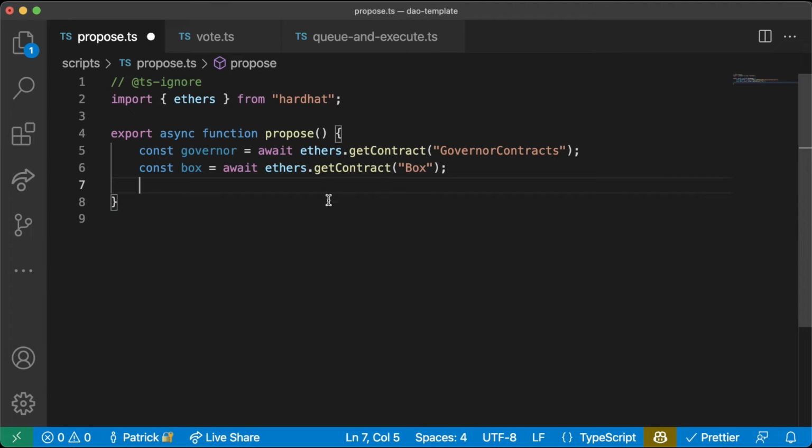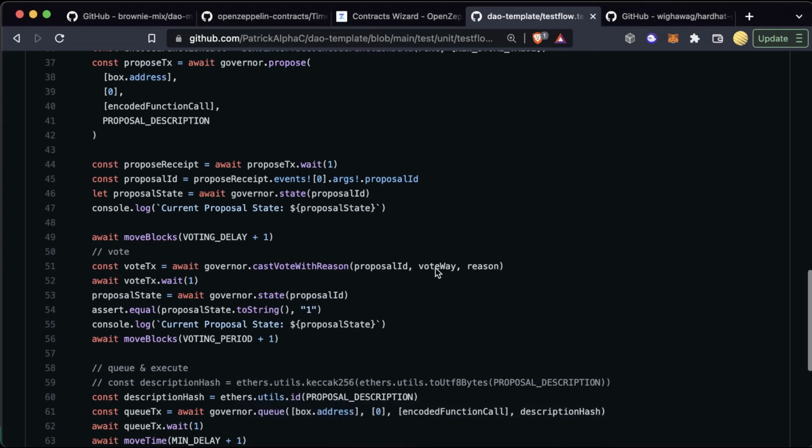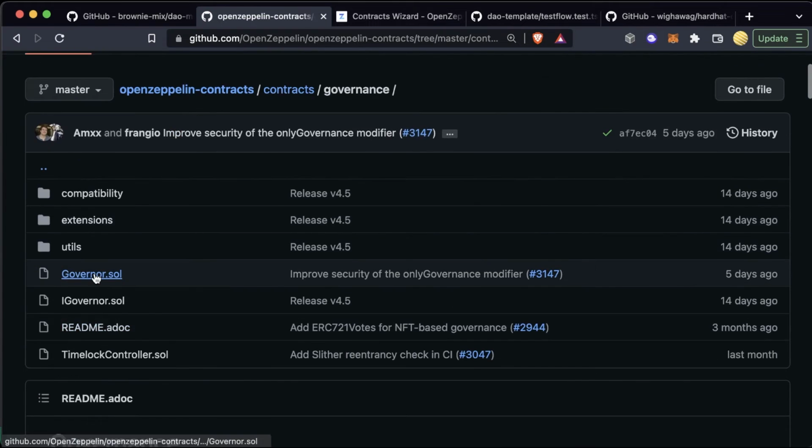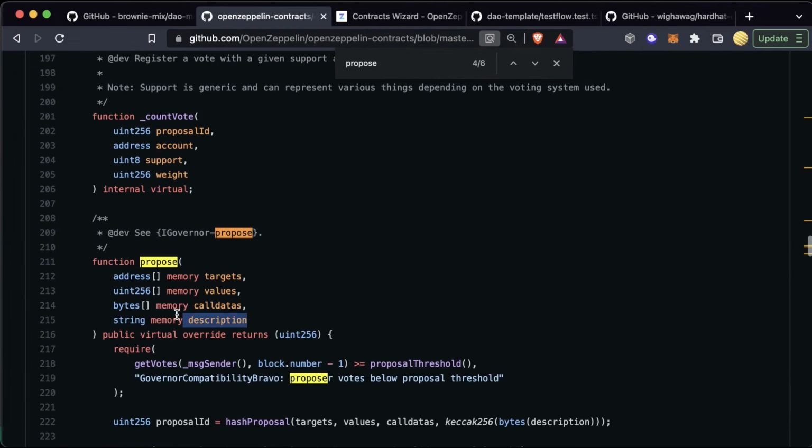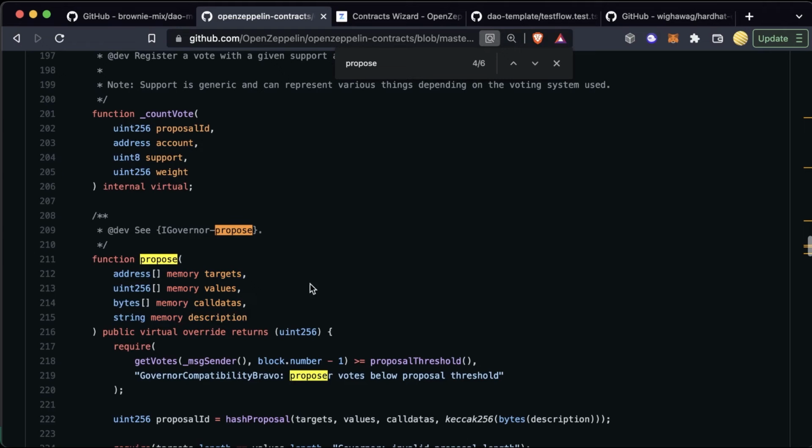Now, if we look at the propose function, right? If we go to governance, we go to governor, and we look at that propose function, this is what it looks like. Now, I explained this propose function in my last video. So if you haven't seen it, be sure to go back and watch it, right? Because it'll give you everything that you need to know here. But basically, we pick a list of targets, which our list is just going to be just our box contract.